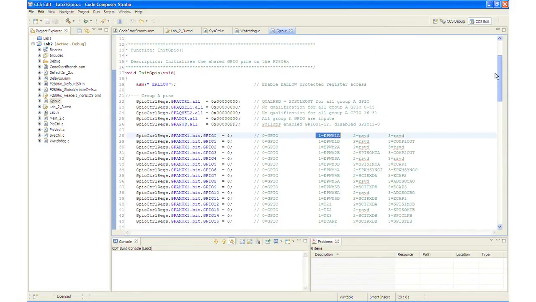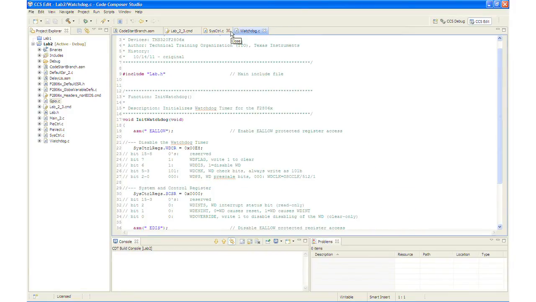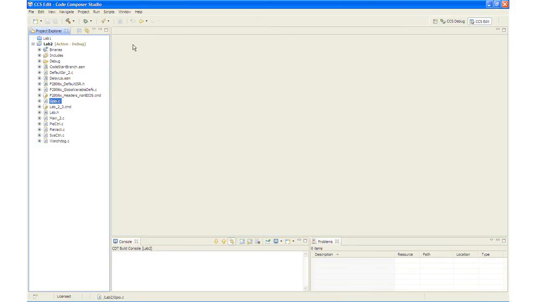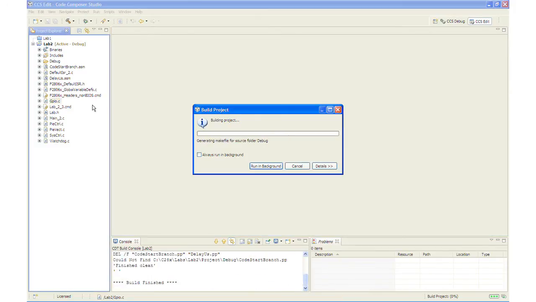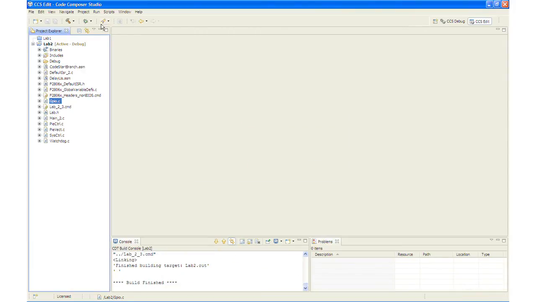So let's take a look and see what's happening here. We'll close out the files that we're not needing right now. And so it's the watchdog one we're going to use first, with the watchdog disabled, generating a reset. So what we'll do is we'll build that right now and check for any problems in the problems window. And then we will click debug.